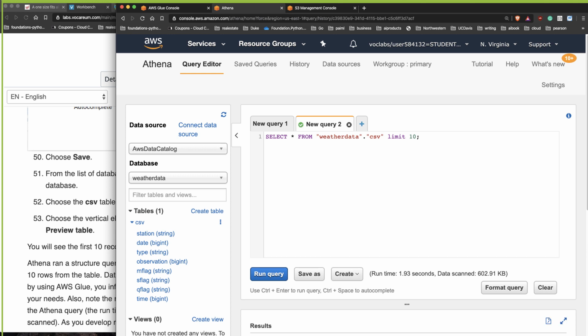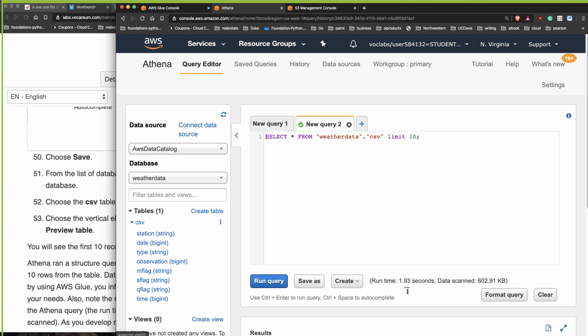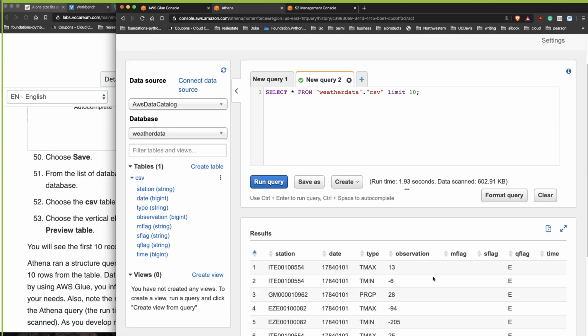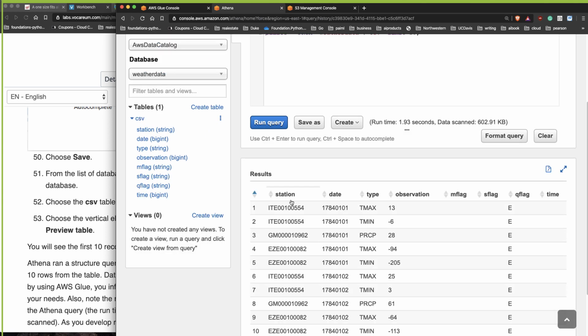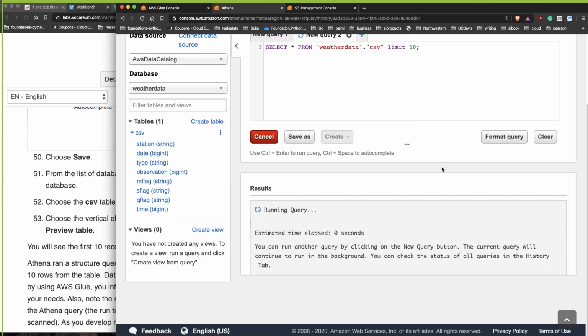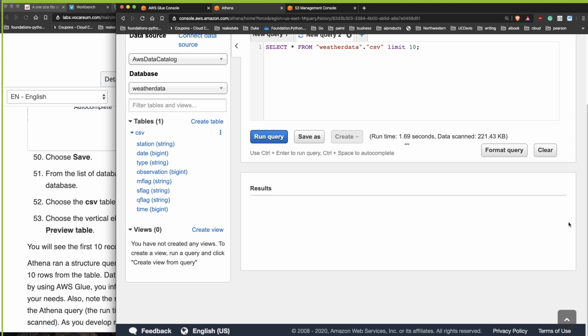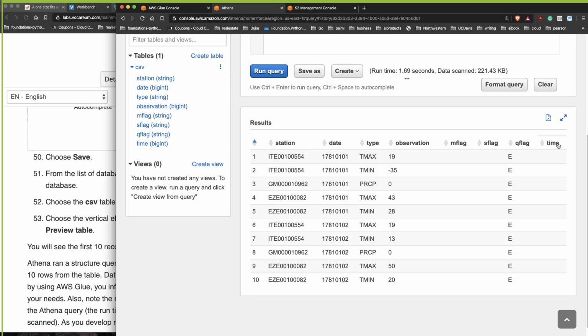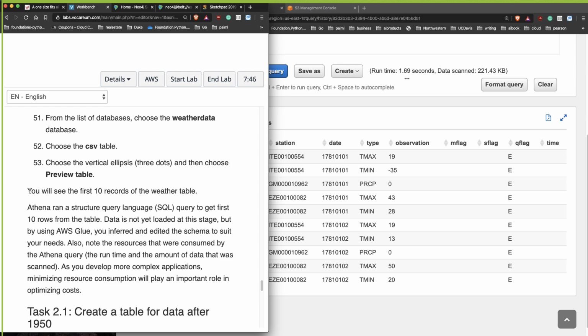So again, pretty awesome is that if there was petabytes of data in here, like we have already cataloged, we have already indexed it, we know what's inside. Look, we can see this is all the preview data, and I can run this query, and it's going to show me all this data. And you can see here, this is the first 10 records of that table.